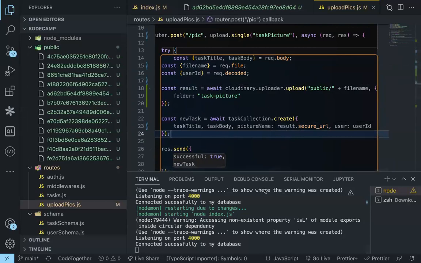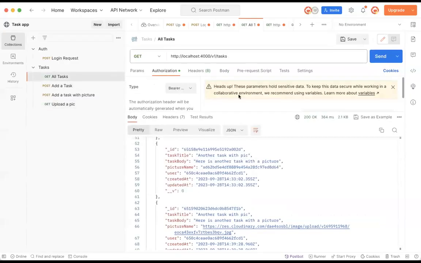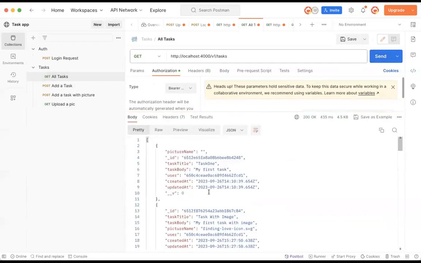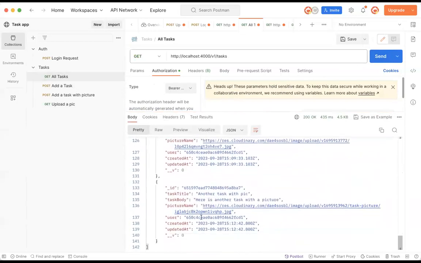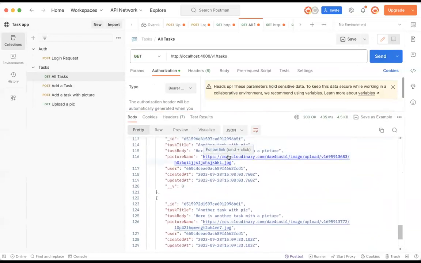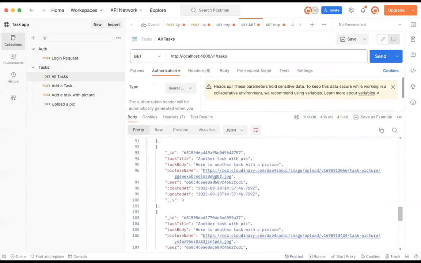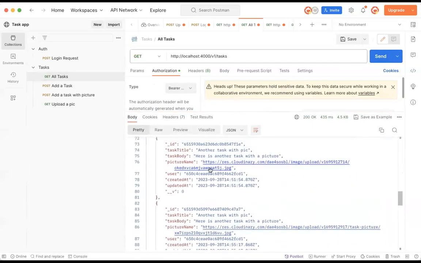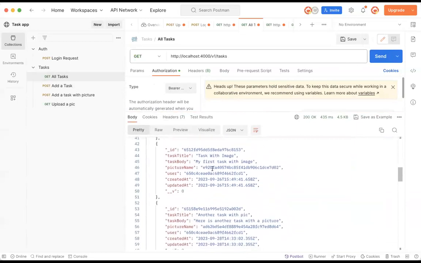So let's go back to our Postman. If we come back to Postman, we can go to all tasks and send a GET request. Then if we scroll down, you'll see all the images that we've saved so far. See this one, see all of them. These ones were the ones we saved. These ones just have picture name as this picture name.